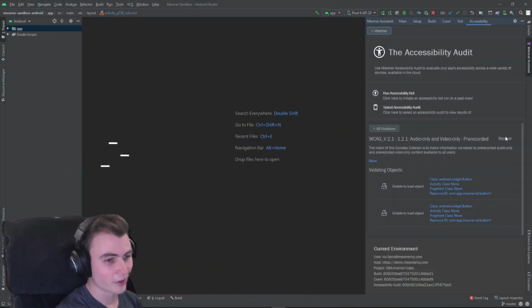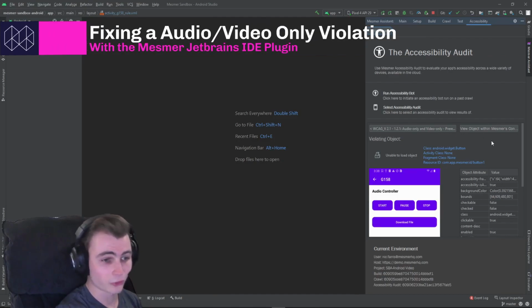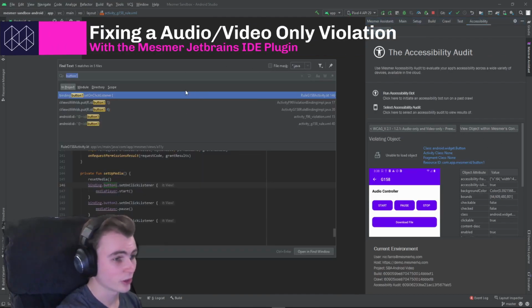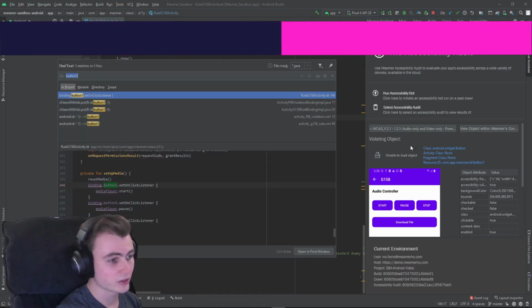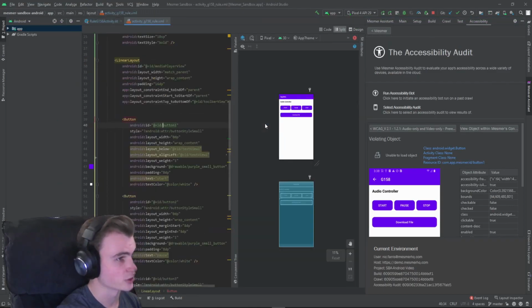Here we have an audio-only pre-recorded violation. Clicking into the object allows us to see the screen containing this violation, and clicking into the resource ID allows us to immediately pull up the Kotlin file and XML files responsible for this violation.